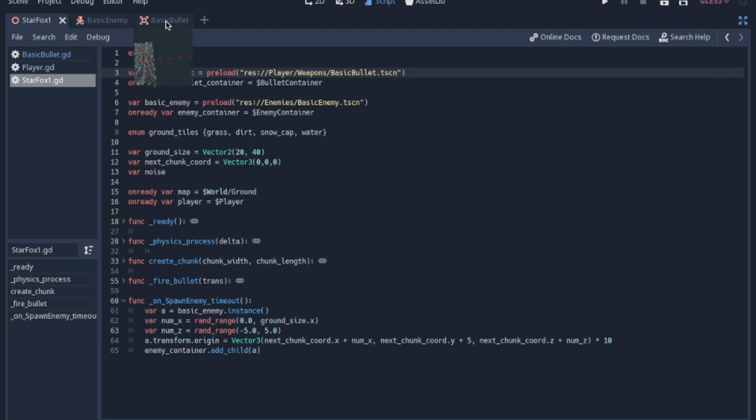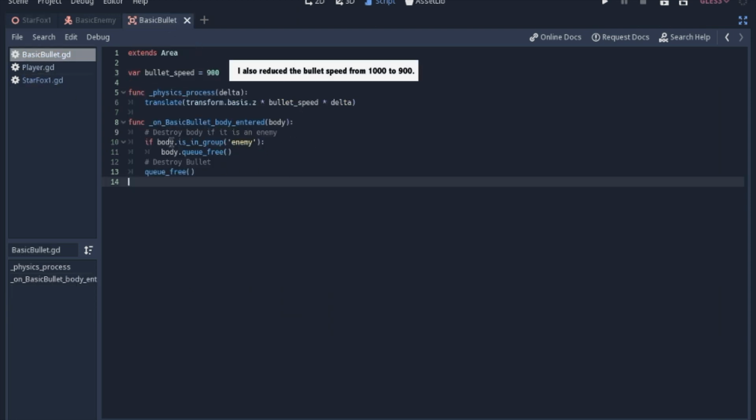Now the last thing that I added is in the basic bullet script, what we're shooting. Instead of just queue_free-ing, we will still destroy the bullet if it hits something, but if it hits a body and that body is in the group enemy, it will also destroy the enemy. Now, obviously, later on, we will add explosions for both the bullet being destroyed and for the ship exploding, but for now, we're just going to queue_free things, and this is what it looks like.